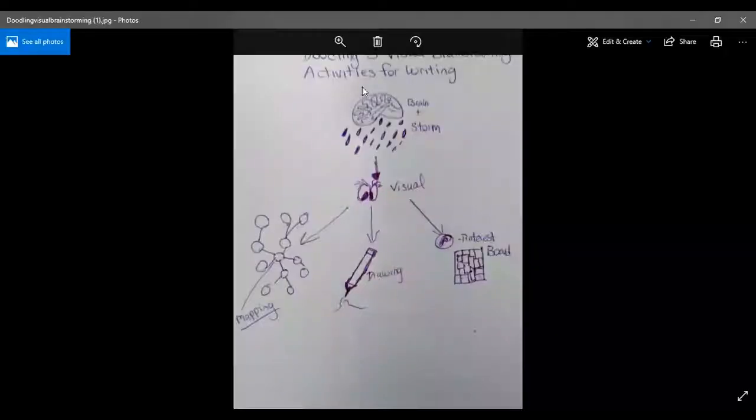Just Google doodle brainstorming. But for this doodle that I did for this video, you'll see it's a little bit like a mind map. So here we go. All right. So here's my doodle on visual brainstorming activities. You'll see in the very center here, I have the brain, and then I have raindrops coming from the brain, and that represents a brainstorm.